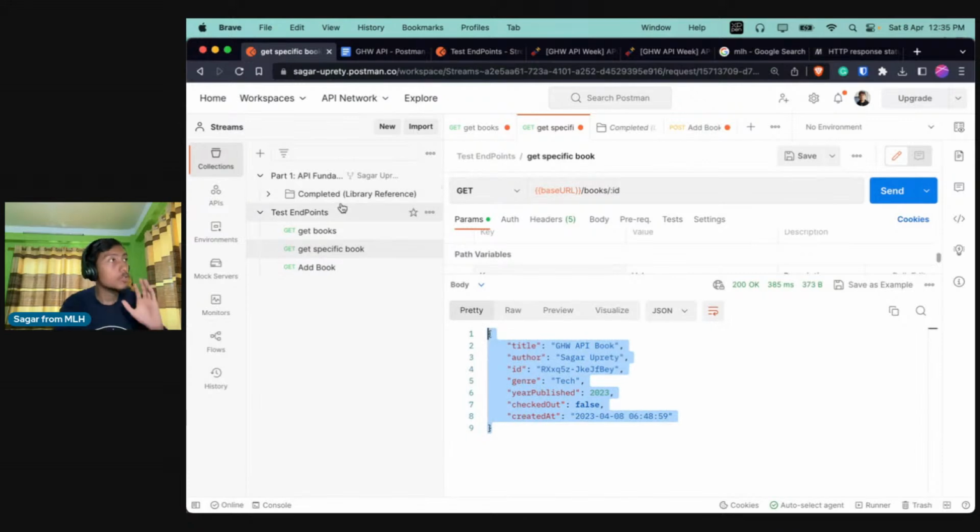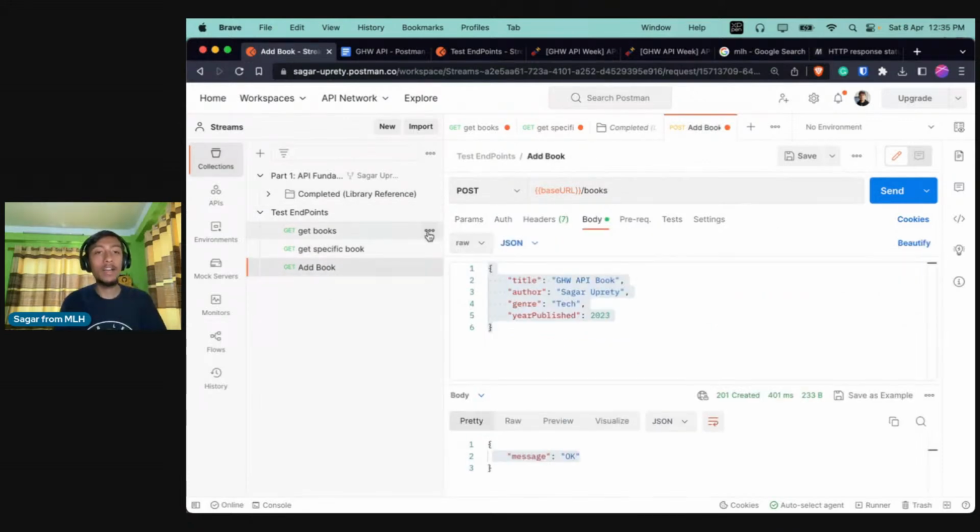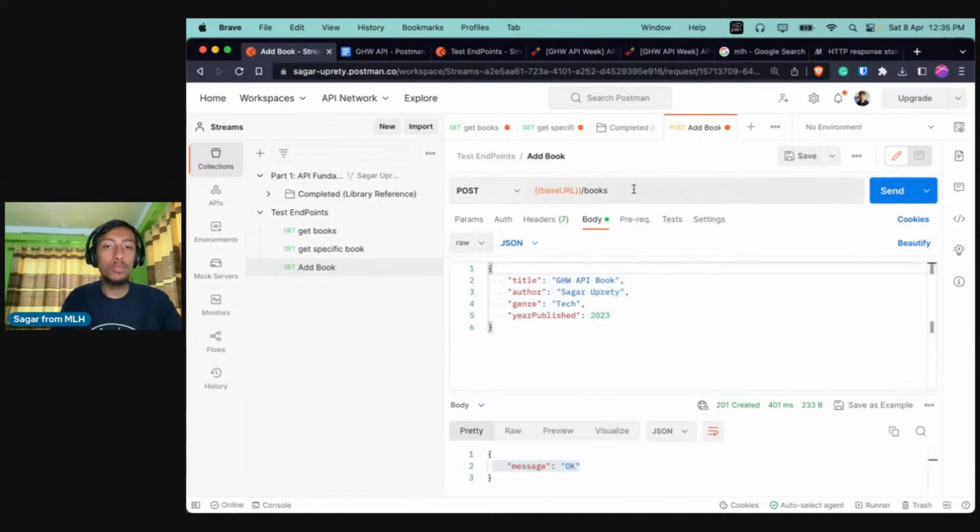Cool. So that is how we add a resource to the server, and for that we use the post request. If you click on save, Postman also visualizes everything so nicely, like all the get requests and post requests are labeled by get and post. Cool.